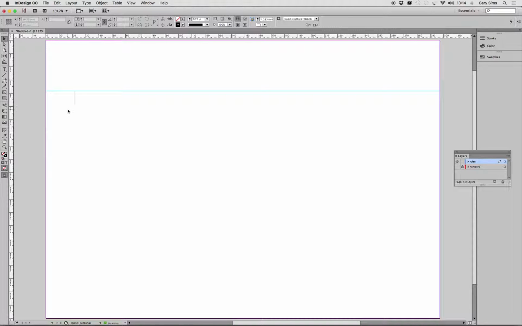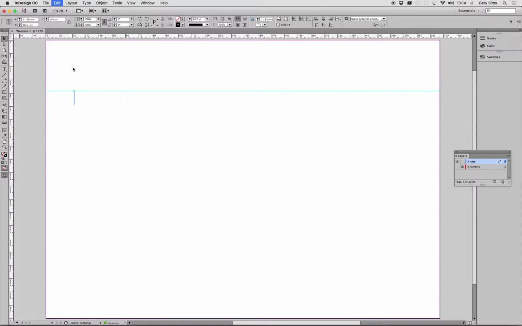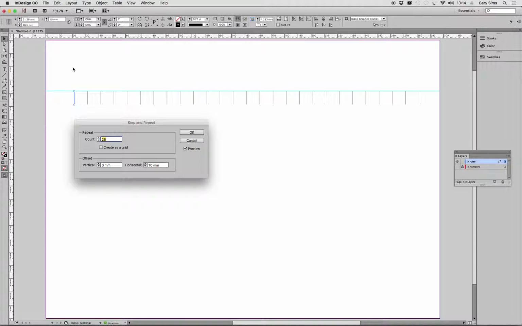Okay. I'm going to select that line segment that we have that's 10 millimeters long. I'm going to my edit menu where I find my step and repeat. Option Command U. We'll just use the edit menu for this video. It's best if you can remember the hotkeys. Step and repeat box comes up.